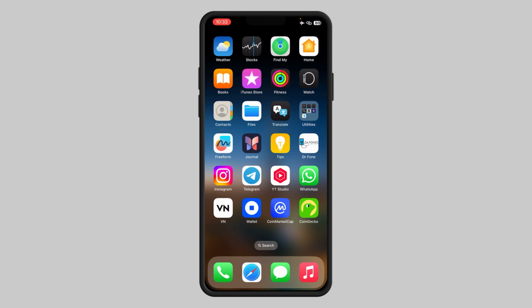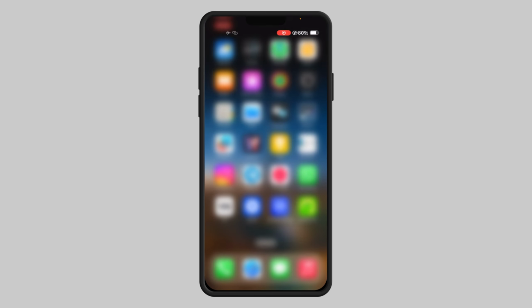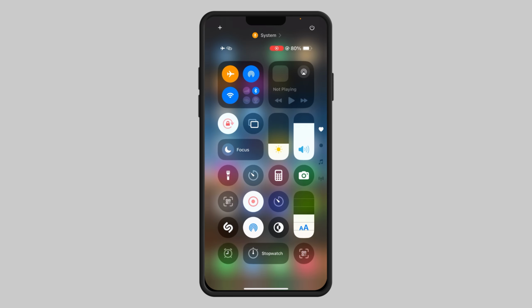Now we're going to be using the portrait and the landscape orientation when it comes to screen rotation. So what we're going to do right now, just gradually swipe down on your iPhone. Just click on this. You're going to turn it off.